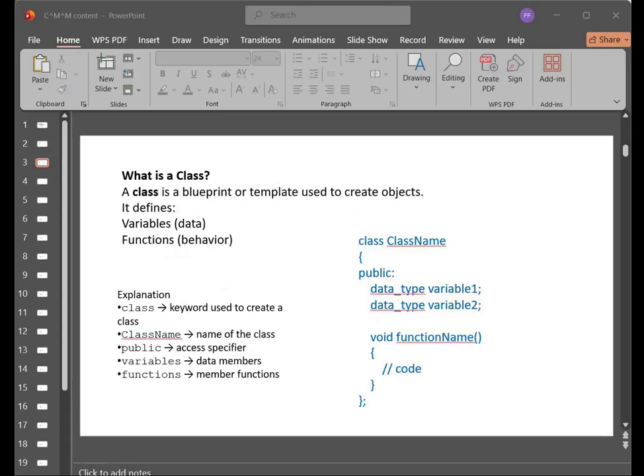Basically a class is a blueprint or template used to create objects. It defines two things. First is your variables, right? And second is your functions. You can take the example of a car. Think of class as a blueprint of a car. The blueprint defines color, speed, model, whatever the model, whatever the speed, and whatever the color you have of this car.